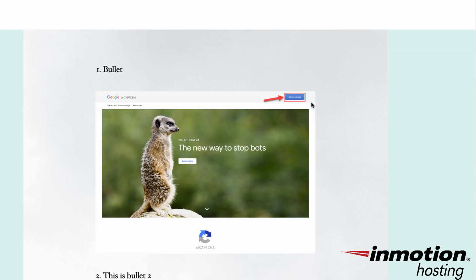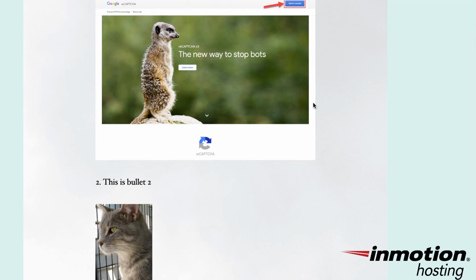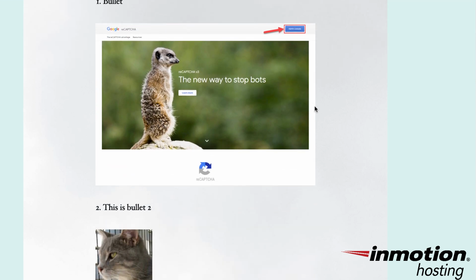We can preview it as well. And there you have it. We're able to add images to this ordered list without interrupting the sequence of the list.